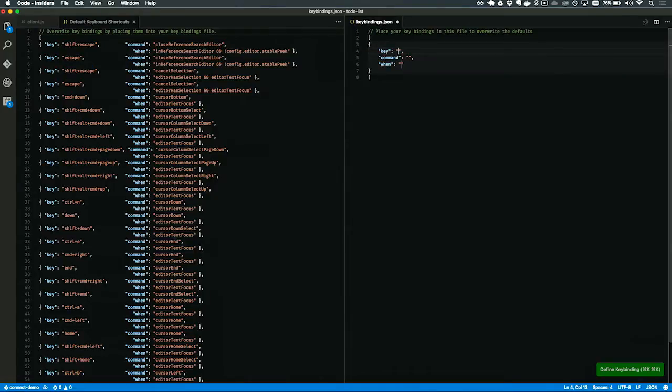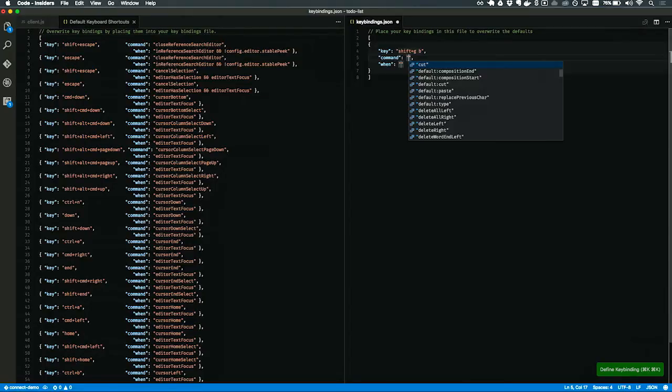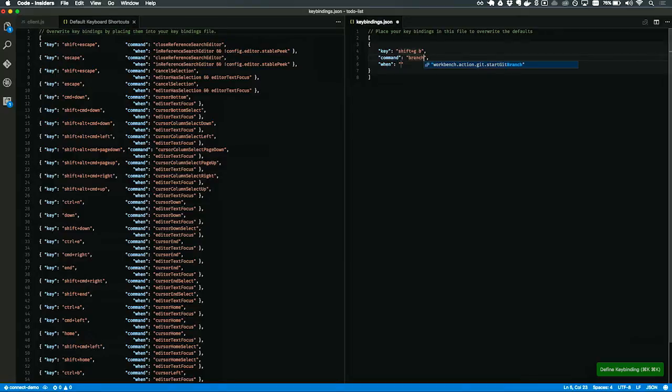And now we're going to give it the key binding that we want. I think a good one here is Shift, G, and then B. I do a space for the key chord, and then a plus when you need to press the keys at the same time. The command we want here is for creating a Git branch. Again, trigger IntelliSense, Control Space, and type branch. You can see it's workbench, action, git, start git branch. Now, I didn't remember that, but because of IntelliSense, I can quickly find that there.